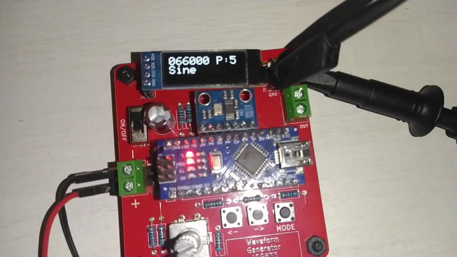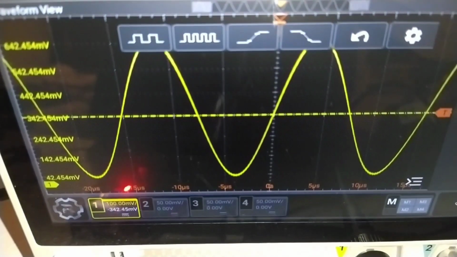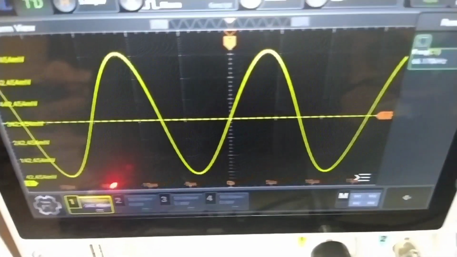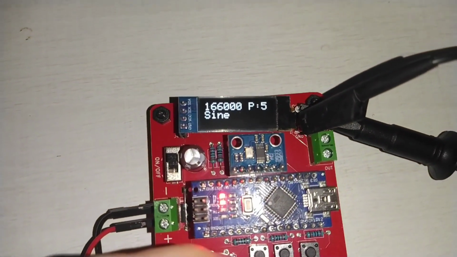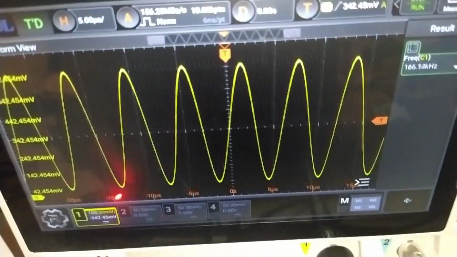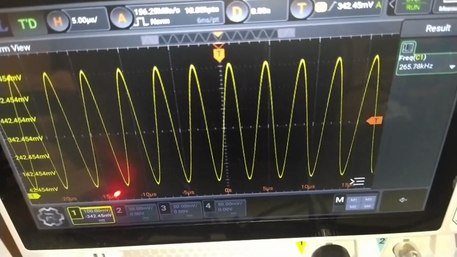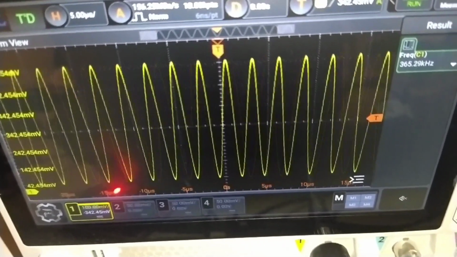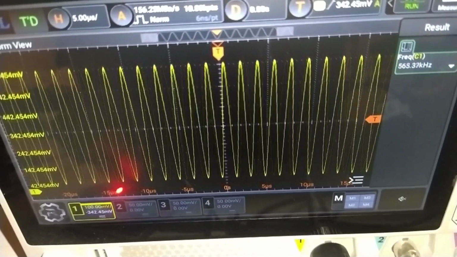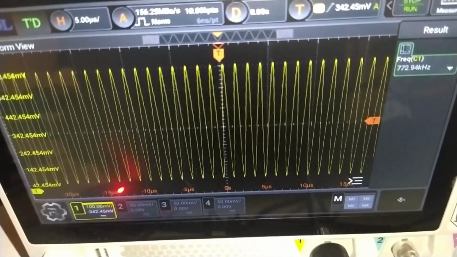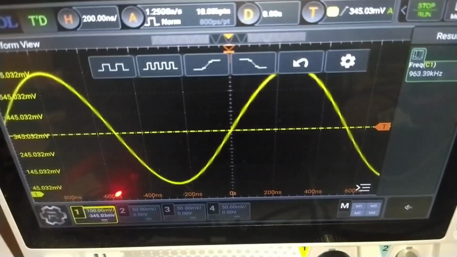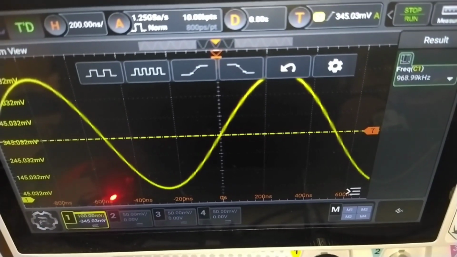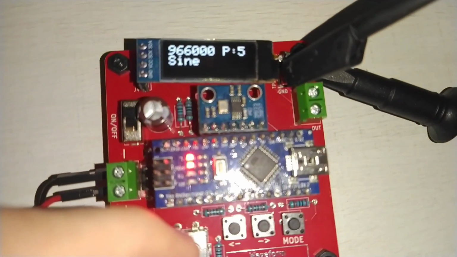Let's try the sine wave. At low frequency, I expect this to be obviously good. By the way, this is rated at about 12 megahertz, but yeah, I really doubt it. Okay, still a sine wave. Let me go a little bit up. Now this is at 900 kilohertz. Yeah, it's pretty good. I mean, the sine is still a sine.